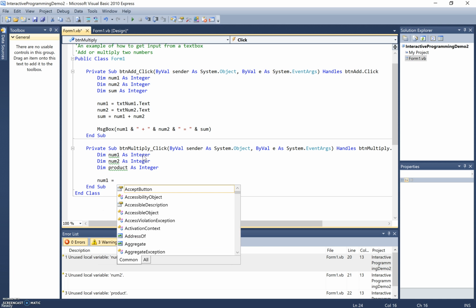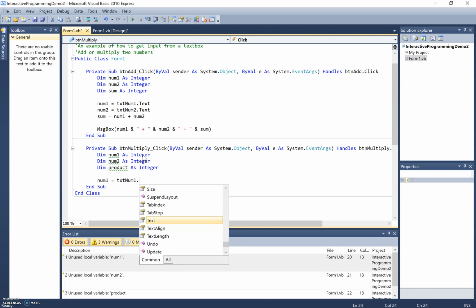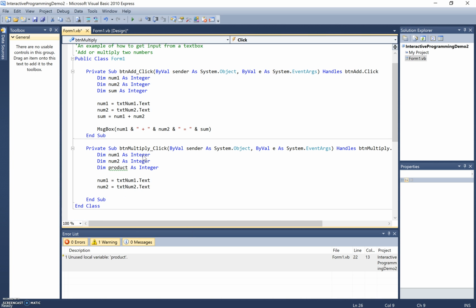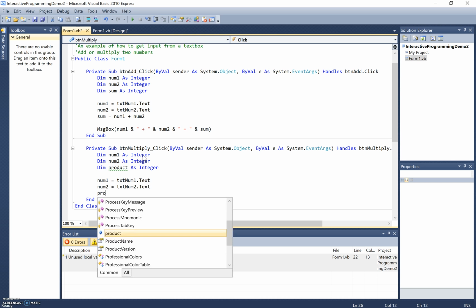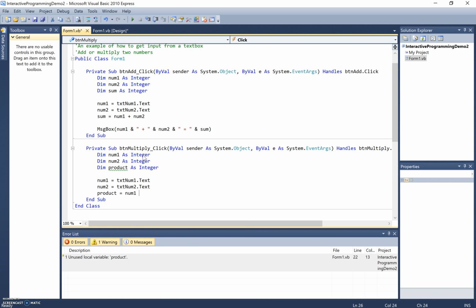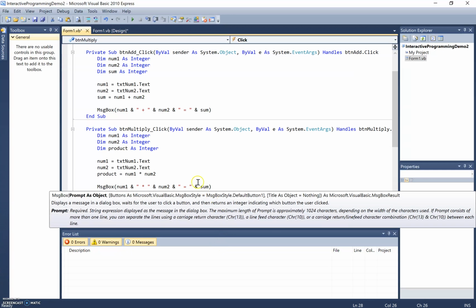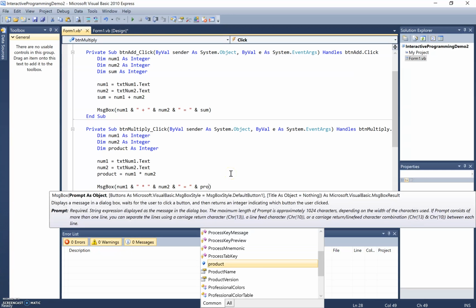Again, we're getting our input from the text boxes. So num1 is txtnum1.text. Num2 is txtnum2.text. Our calculation is a little different, right? So product equals num1 times num2. And then our output's going to look pretty similar. So I'm going to take my output from my add button, Control-C, copy it, and Control-V, paste it down here. This time we want the asterisk there for multiplication, and we'll change that sum to product.